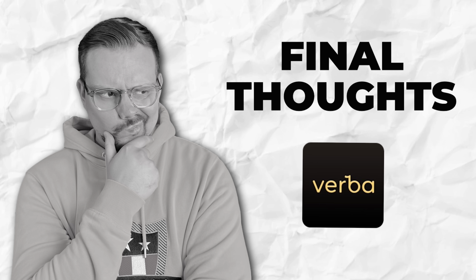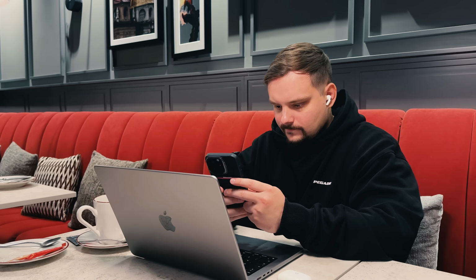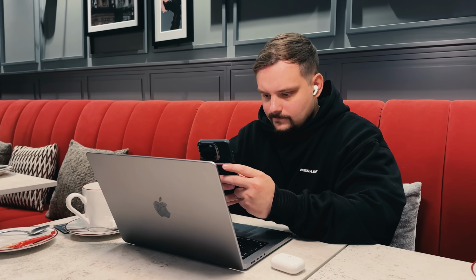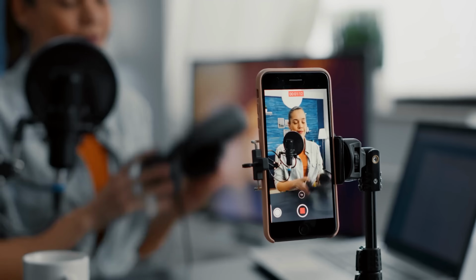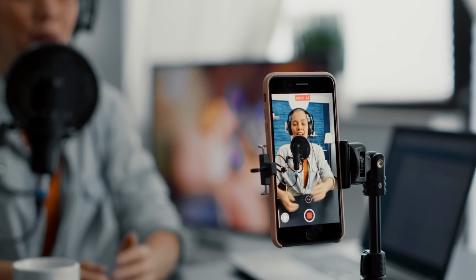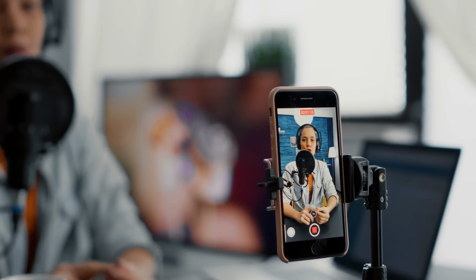Final thoughts. To sum it up, Verba is an efficient, mobile-first app that takes the pain out of subtitle creation and light video editing. It's especially useful for content creators who need speed, style, and accuracy, all from a single tool. And because it's designed with mobile-first platforms in mind, it's perfect for vertical video workflows.